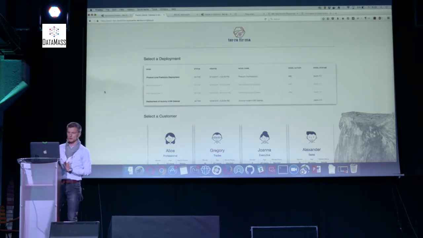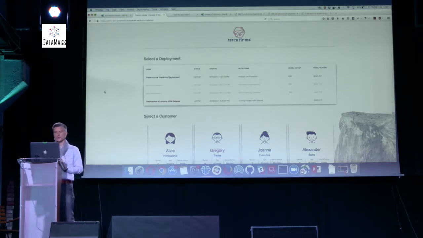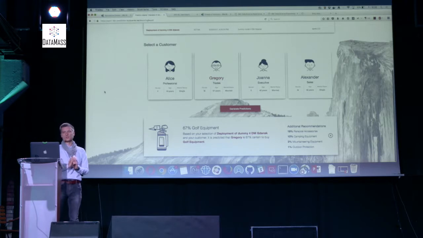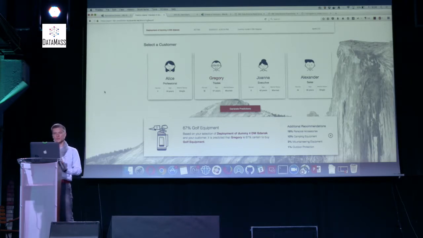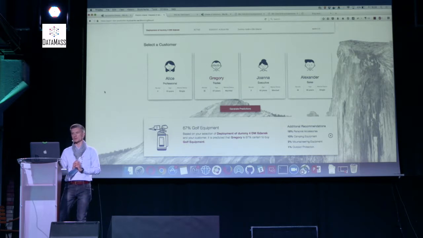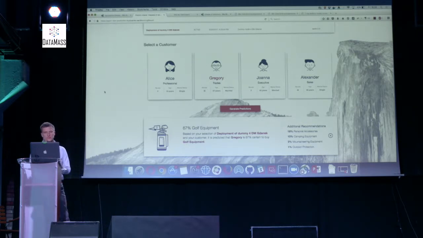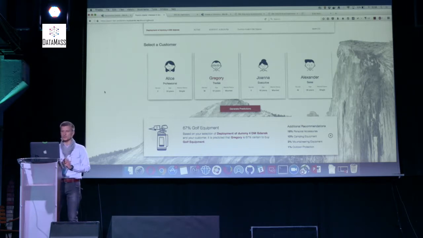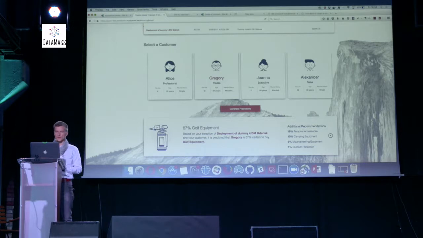So the question is, is it all? Is it enough? So actually the answer is no, it's not enough. We got some kind of predictions, but the question is, are those predictions reliable? How to measure how good those predictions are? And the other question is, are they good enough to make some action based on them? So right now I'd like to show the second demo. Let me close it.